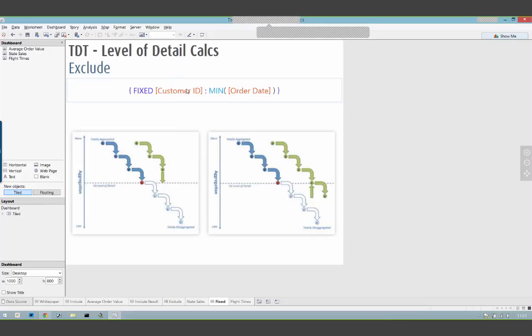Then the third one you can do is a fixed. Now, a fixed really, although it's the third type of LOD calculation, is a combination of an exclude and an include, depending on where the viz level of detail is. Okay, so effectively it's managing both those include and exclude functions for you, so that no matter what the viz level of detail is, it locks down to that one level that you specified.